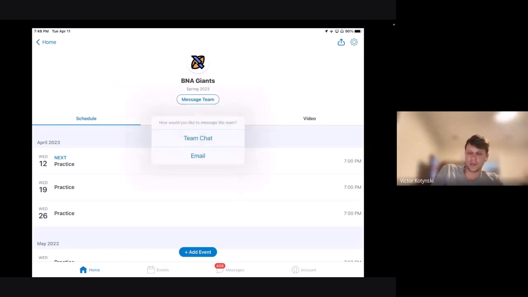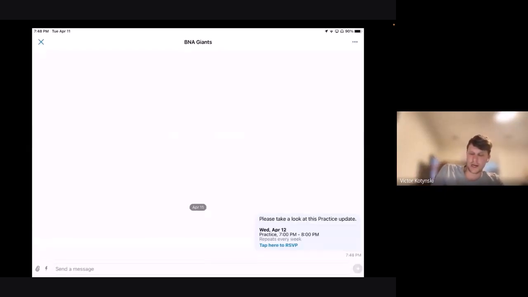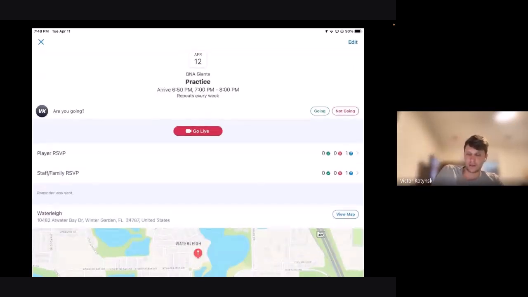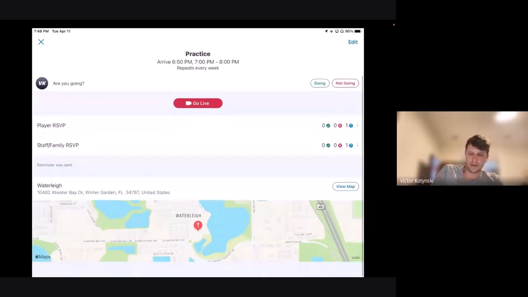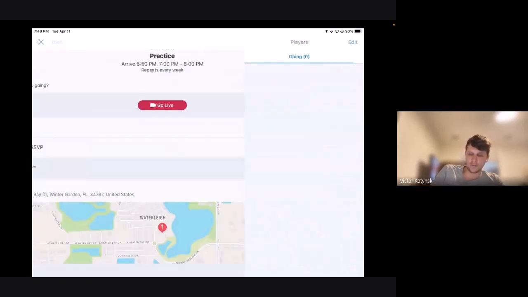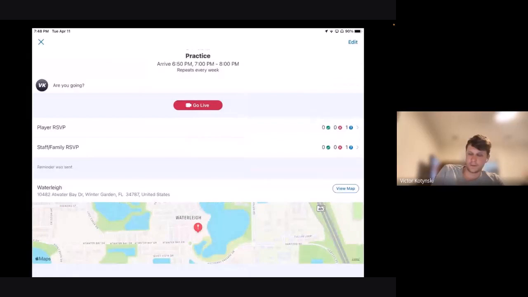And then if I go into the team chat, the next practice gets put up in there. Like tomorrow's practice is there. Everybody's getting a notification on their phone that a practice was added. And now if they click on that, they get all the information for the event straight away. They have what time it starts, what time they're supposed to be there, and the option to RSVP if they're going or not. So I hit I'm going.